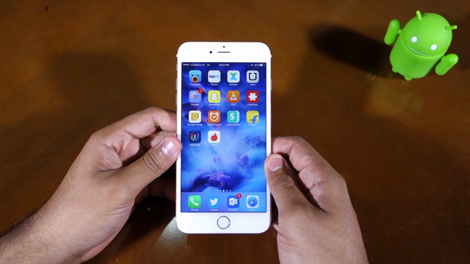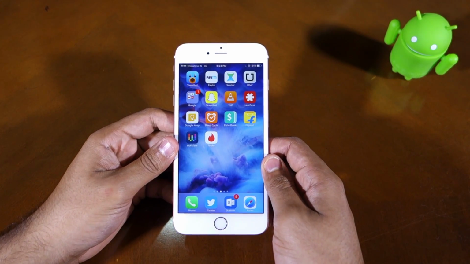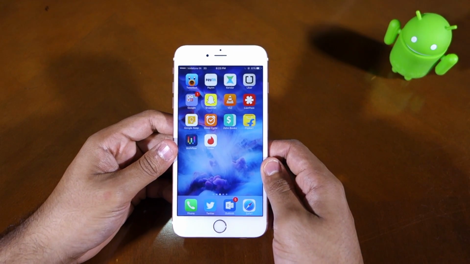I'll be showing you some of the top tips and tricks for the iPhone 6s and iPhone 6s Plus. So without further ado, let's get started.